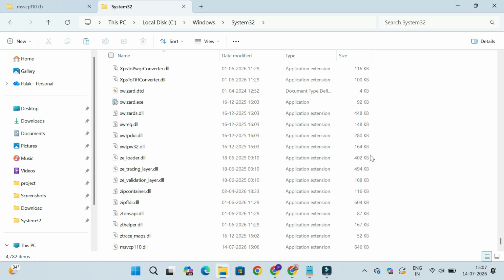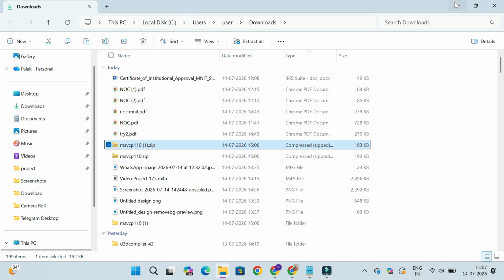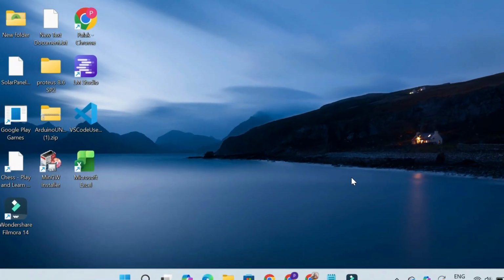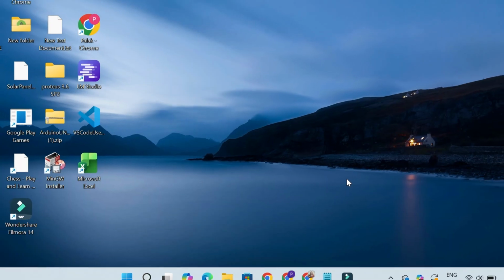This should fix the missing file error for most applications that were showing the MSVCP110.dll error. After completing this step, try opening your application again, and the error should now be resolved without any issues.